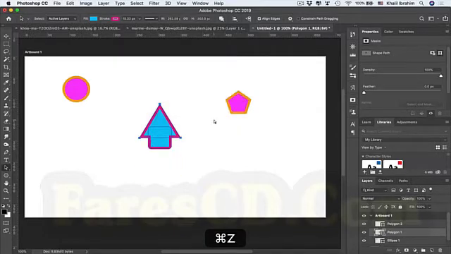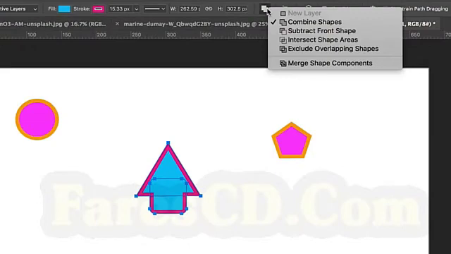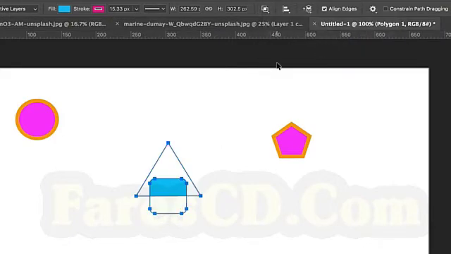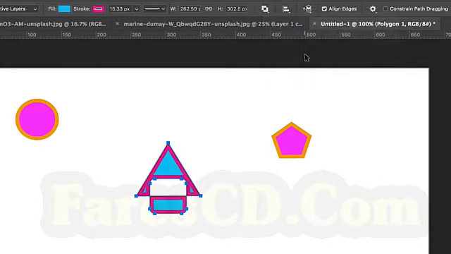Command or Control Z, and I'm going to be selecting also that rectangle, holding shift key and clicking on that one. And let's see how we can be getting even more shapes out of these two shapes. So here we have path operation for our vector shapes, where we can be combining shapes like that shape in here, or we can be intersecting shape areas, so we'll be getting only that intersected area, or we can be selecting to exclude overlapping shapes by selecting that option, where it's gonna be punching a hole within our shape in those intersected areas.